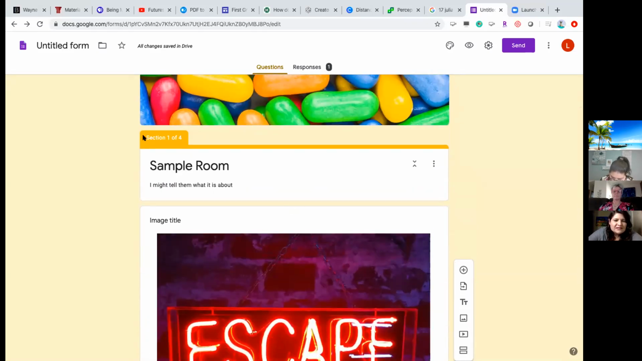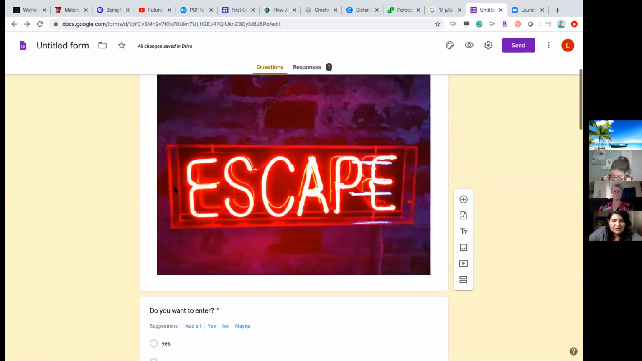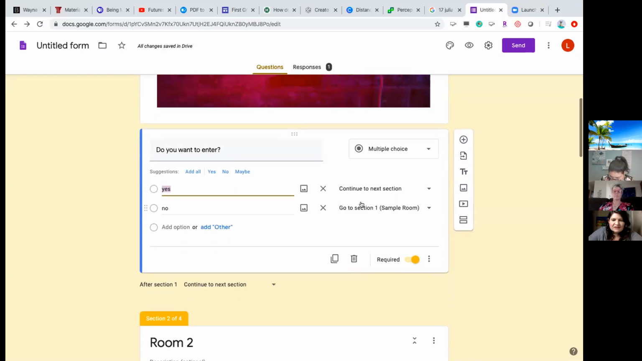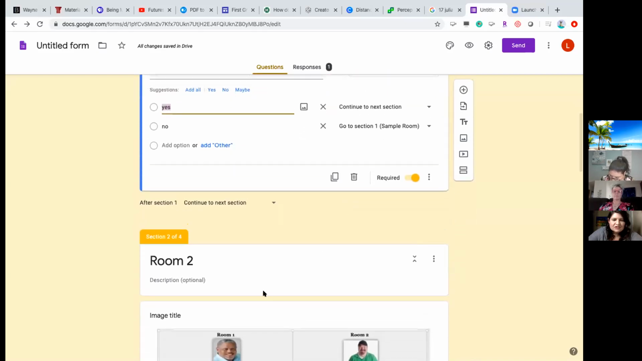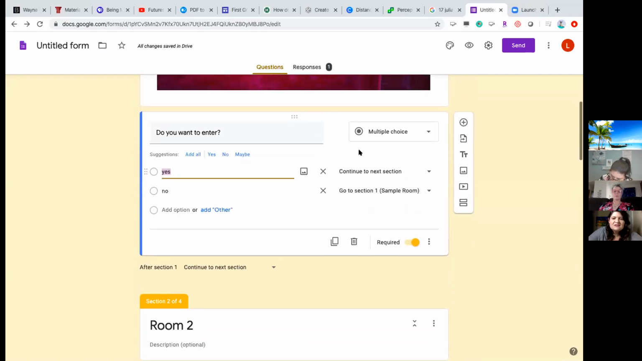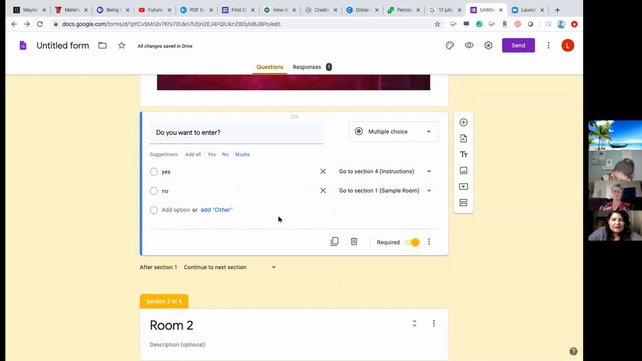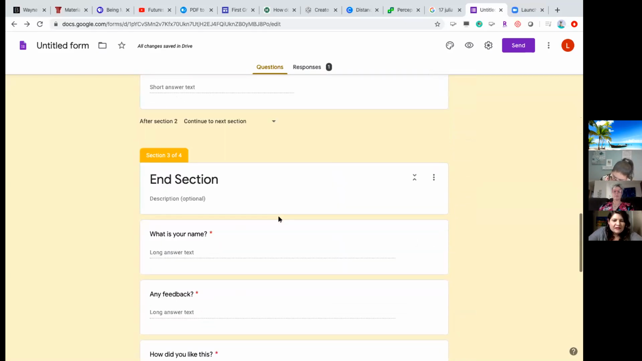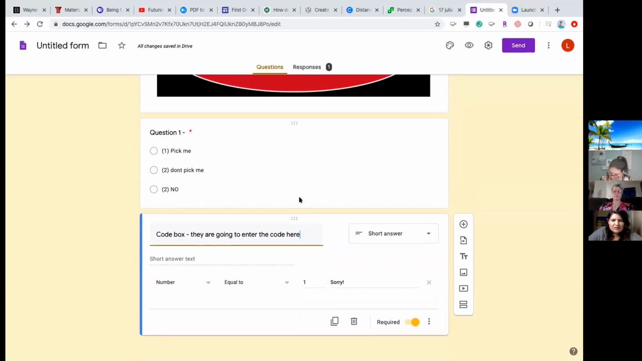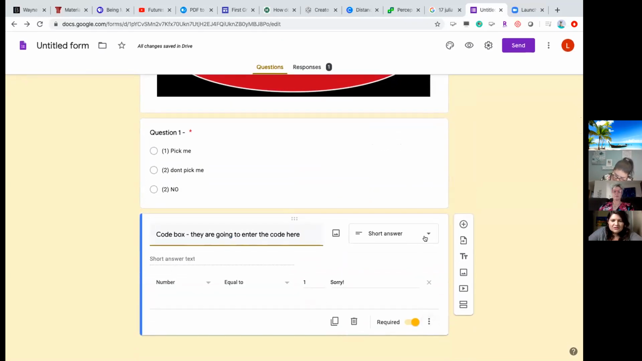Okay, so it looks like these sections got a little mixed up, but that's okay because you can tell Google Forms where you want it to go. So, do you want to enter? Yes. And so I want to continue to the next section, which is now room 2. So I think I had the instruction sheet. So let's go to instructions. No, they can go back to the sample room. Okay, so let's look here. I have my instructions. Where do I want them to go? I want them to go to the next page.